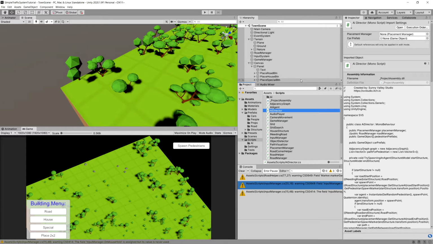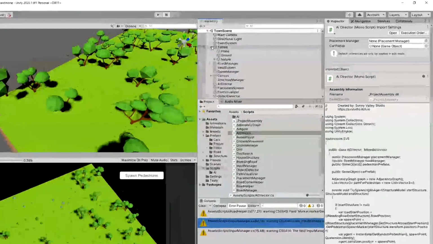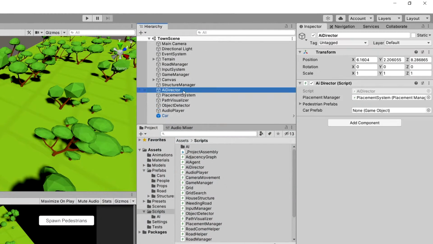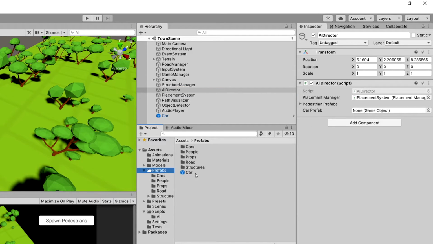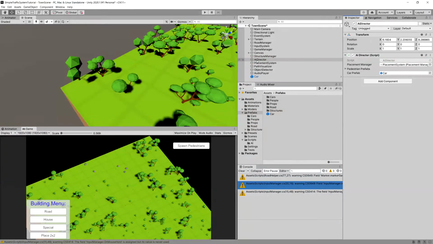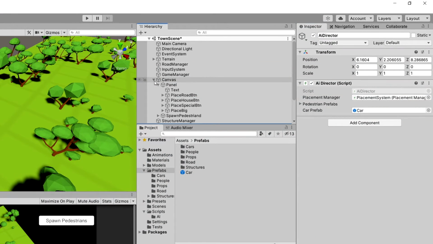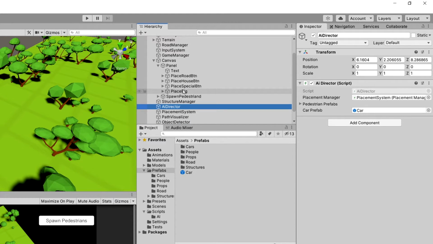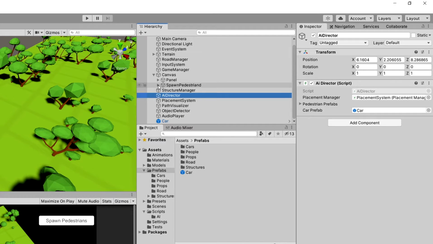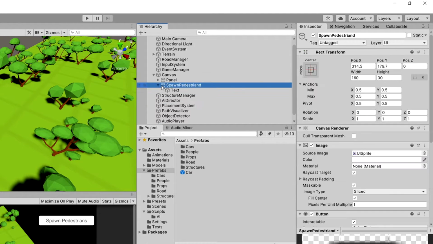Great. First of all, we will need to find our AI director. It should be a game object in our hierarchy. Let's select it. And we do not have a car prefab. So let's go to our prefabs folder and let's drag our car as the car prefab into our AI director script. Next, we do not have a button that we could use to spawn our cars. So let's go to our hierarchy, open the canvas, open the panel, and we should have our buttons. We want to choose the spawn pedestrian, and each is a button.